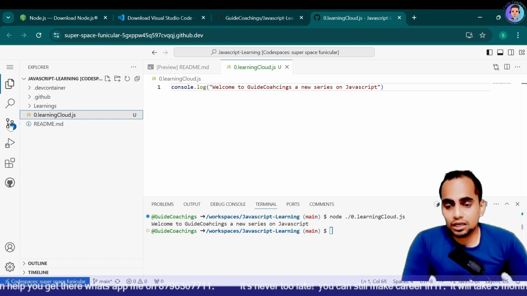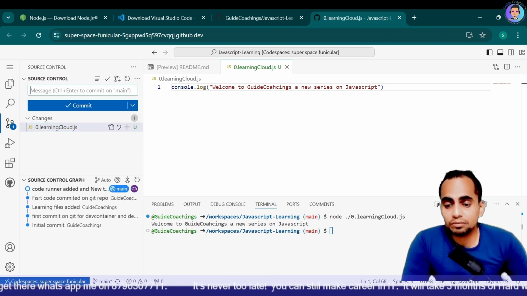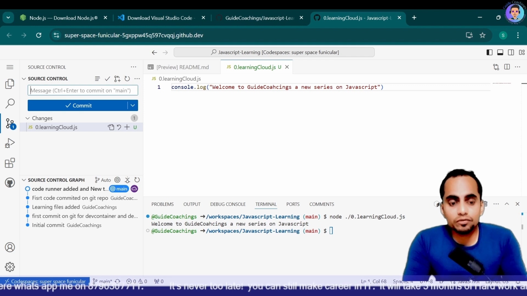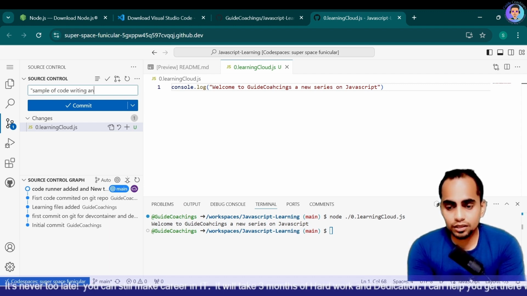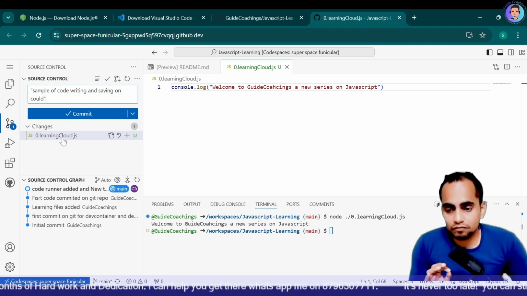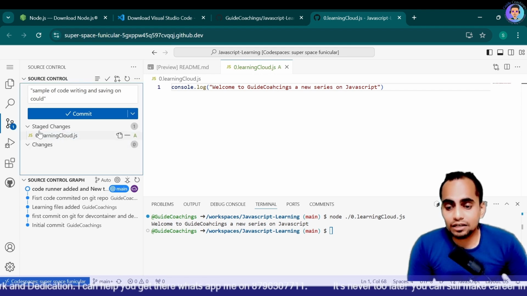Now I just want to save this. So on cloud, how we are going to save it? We will be writing a comment that what we have done. So we will write sample of code writing and saving on cloud. Whatever changes you have done into any file, you will see the plus option. You just need to click on that and it will be staged.